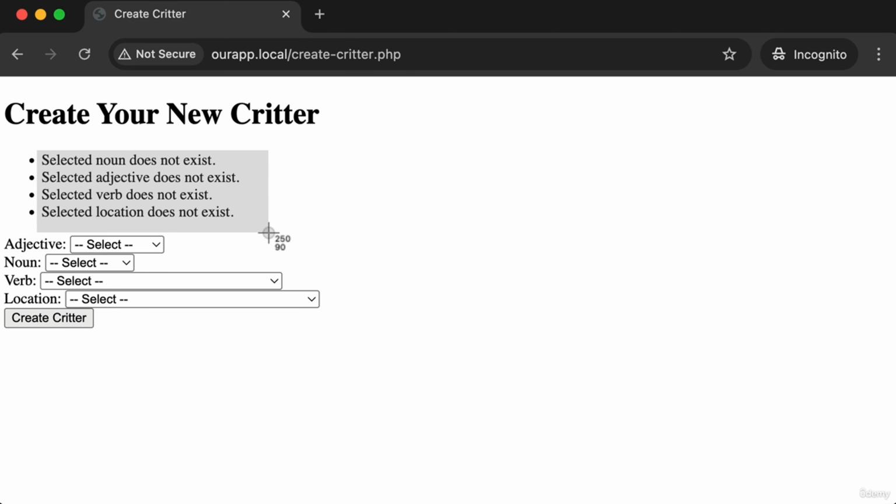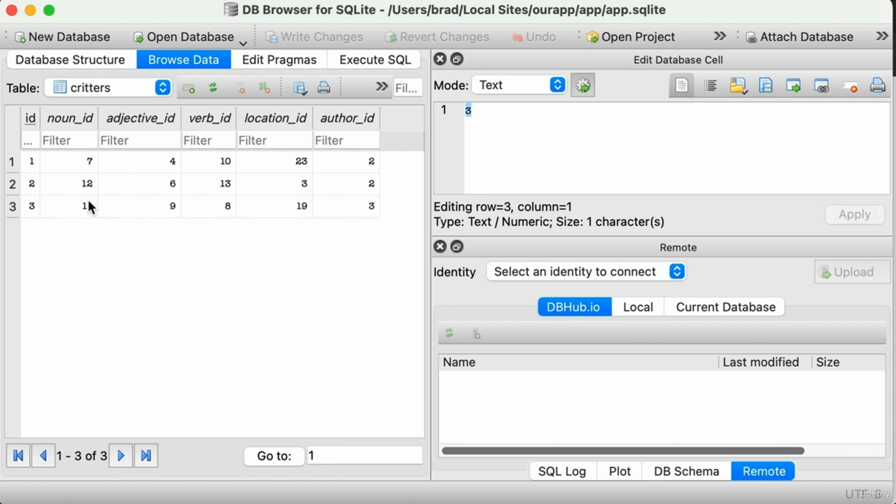So now that protection on the server side exists, there's no way a malicious user can take advantage of this form. In other words, we have now ensured that only rows that have correct IDs for all 4 of these fields will be added into our database.